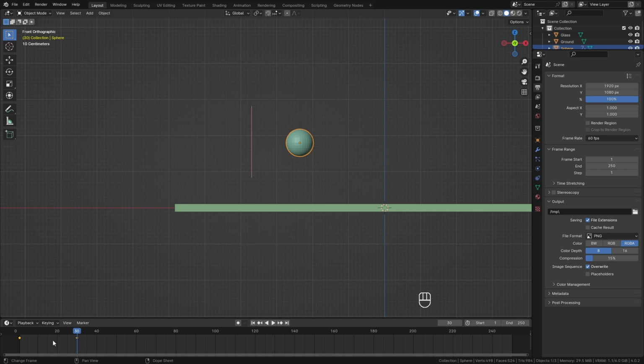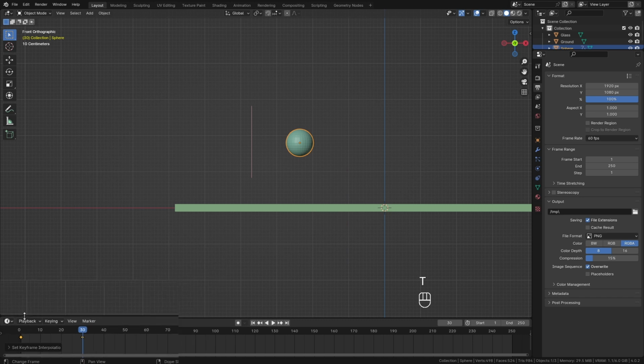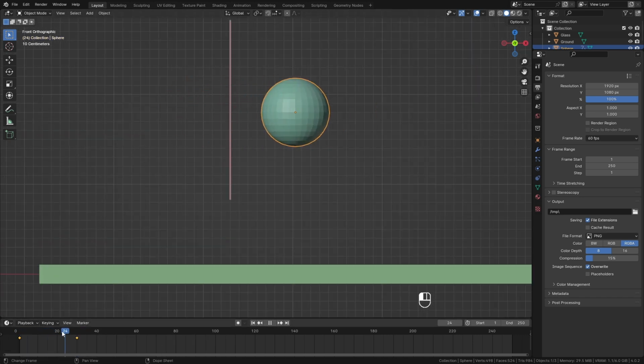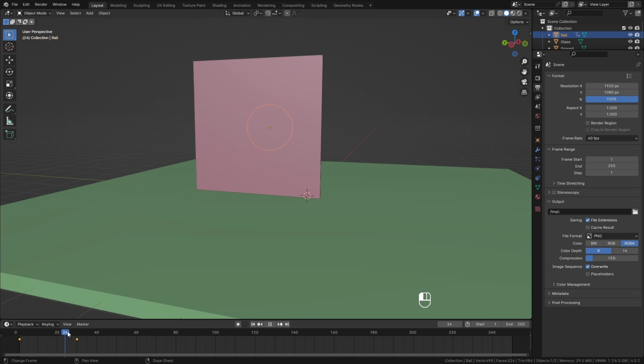On the timeline, I select both keyframes and hit T to bring up the interpolation menu. I set the interpolation to linear. This way, there will be no ease in or ease out in the animation. I call this ball. This ball is going to break our glass.